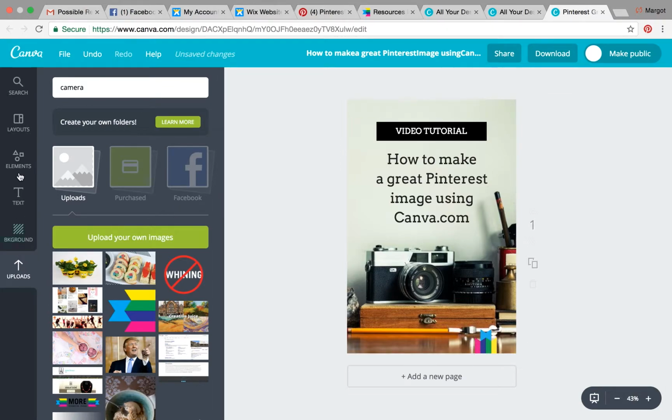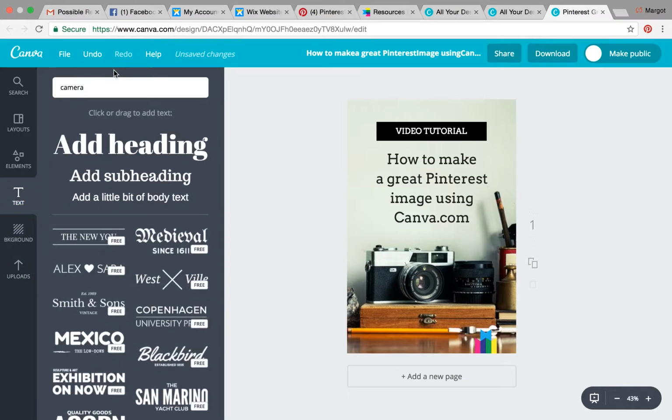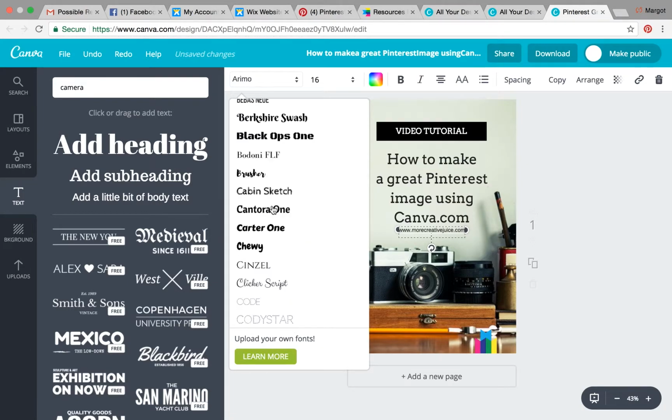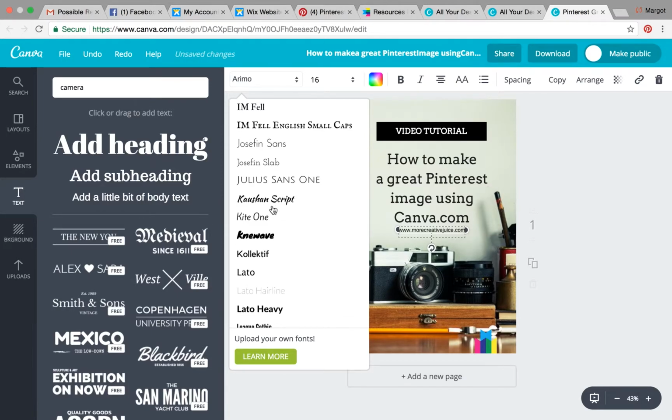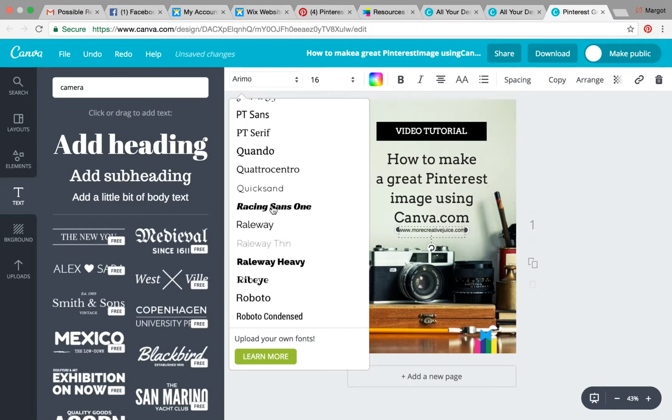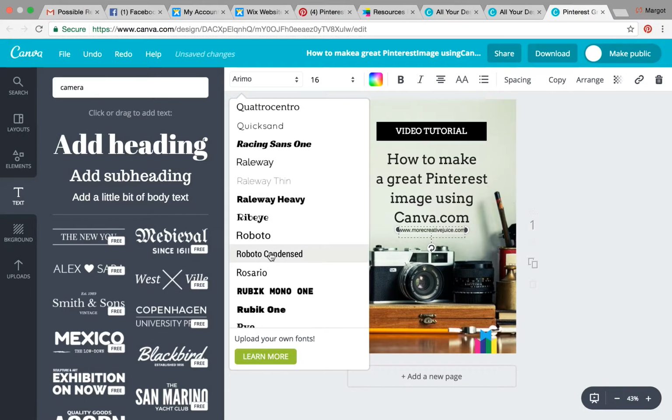And then I also like to add a subtle line of text that shows where the original content came from, just in case it gets separated on the internet. I'm going to have my website on there, morecreativejuice.com. Again, I'm going to change that to what is my secondary font, and that is called Roboto, which is down here. Roboto Condensed.